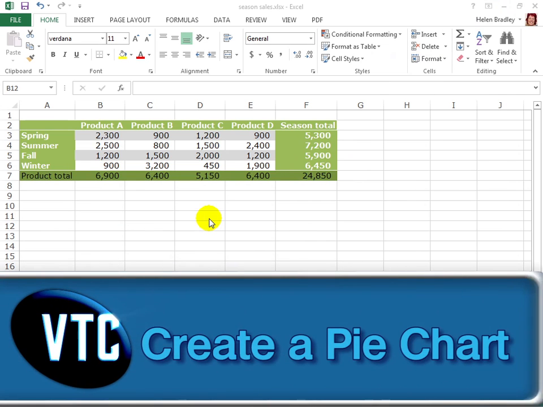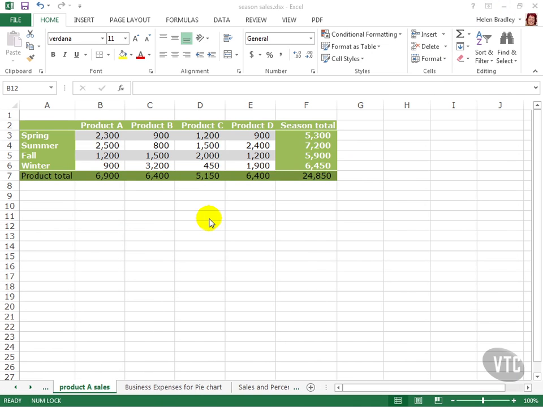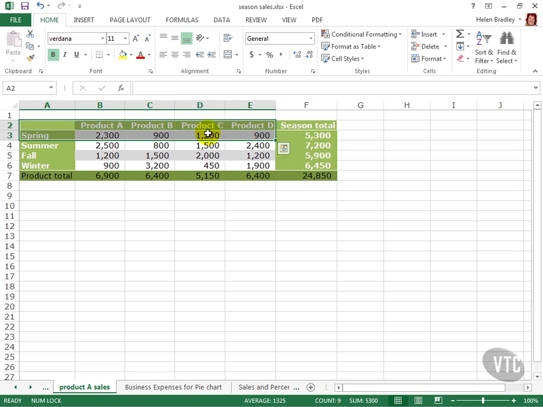A pie chart is a special type of chart that plots just one series of data. Here's our seasonal sales worksheet. If we're interested in seeing the data for spring alone, we can plot the spring data on a pie chart by selecting over the data and the column headings.